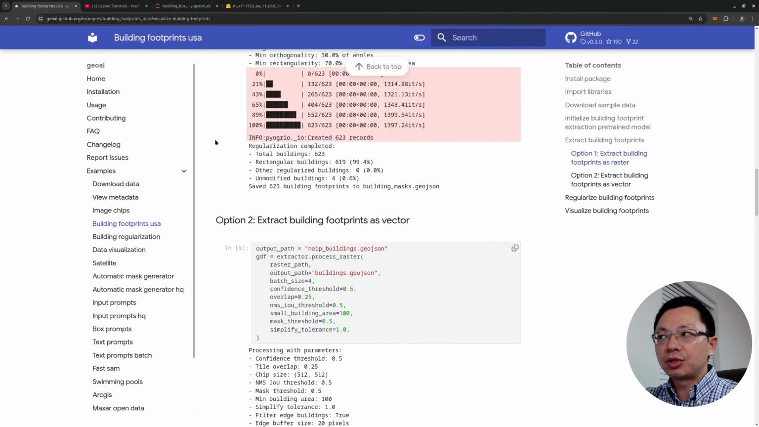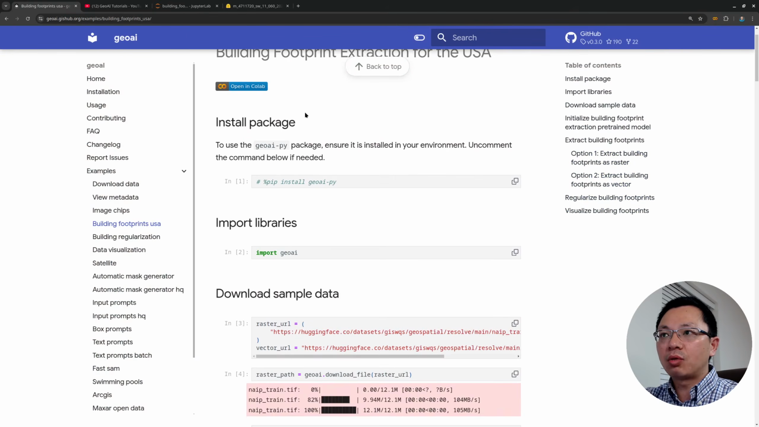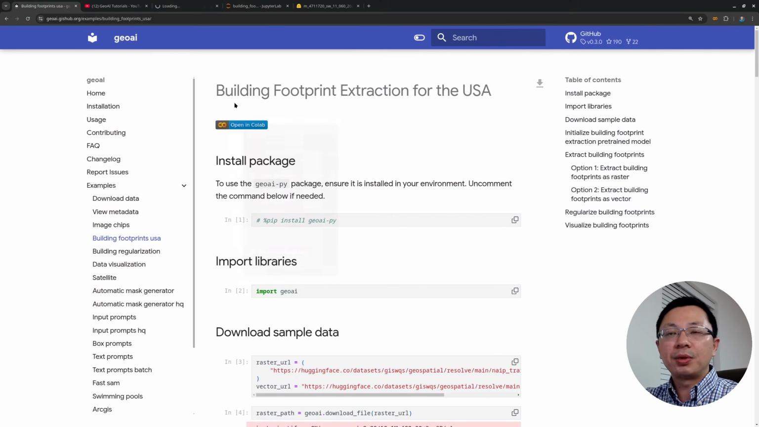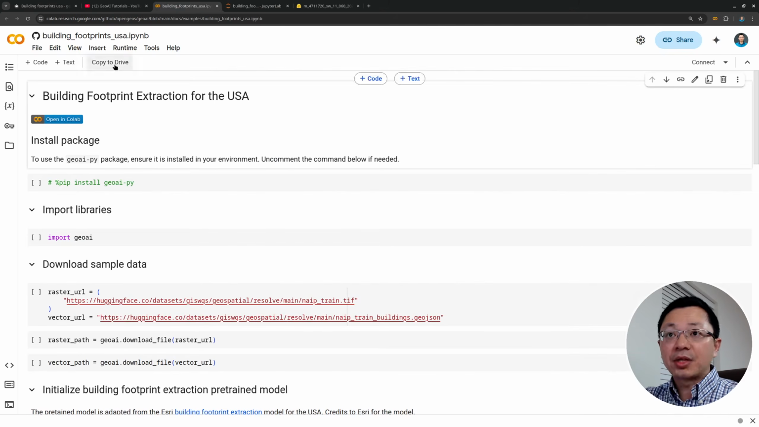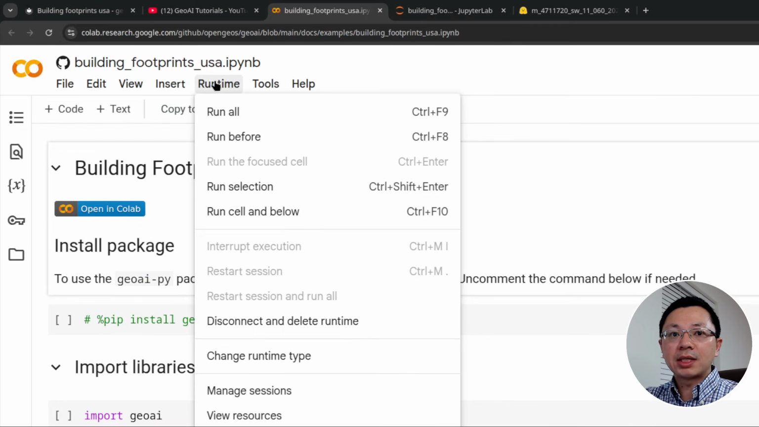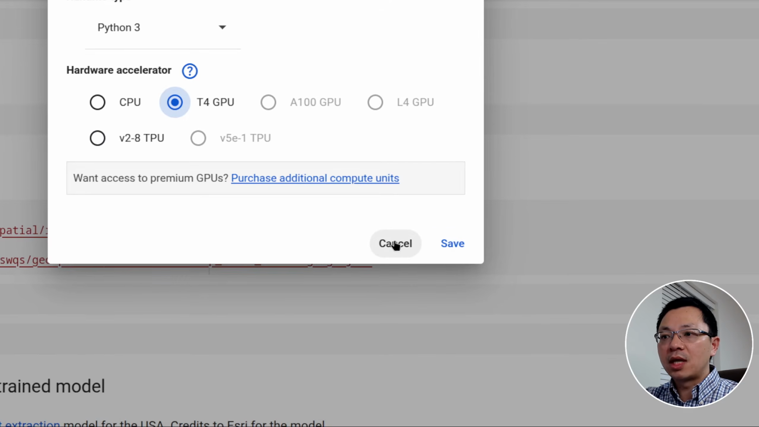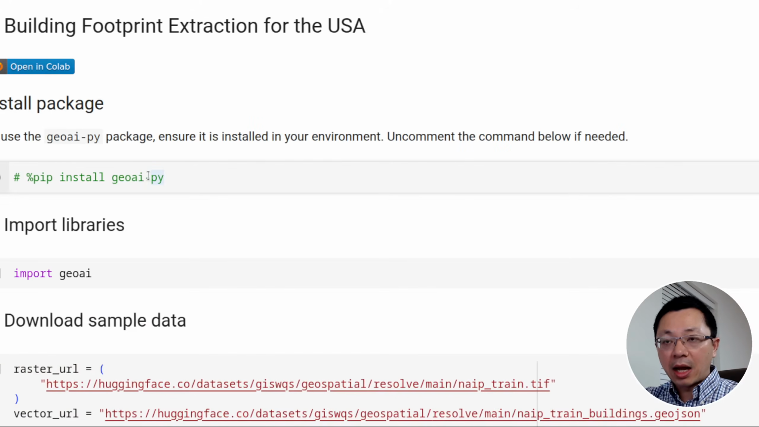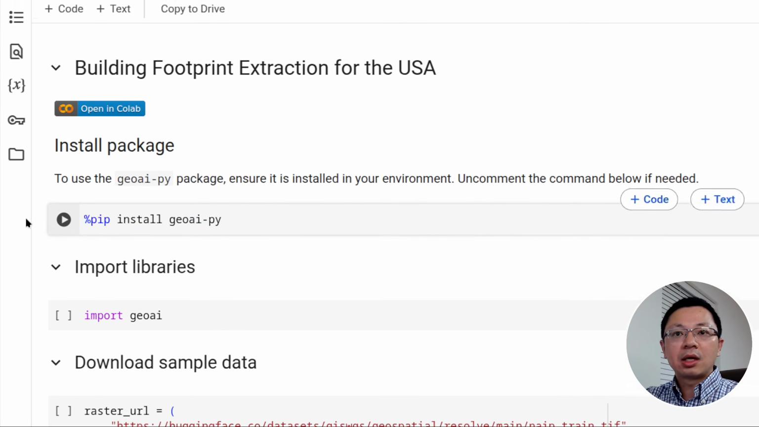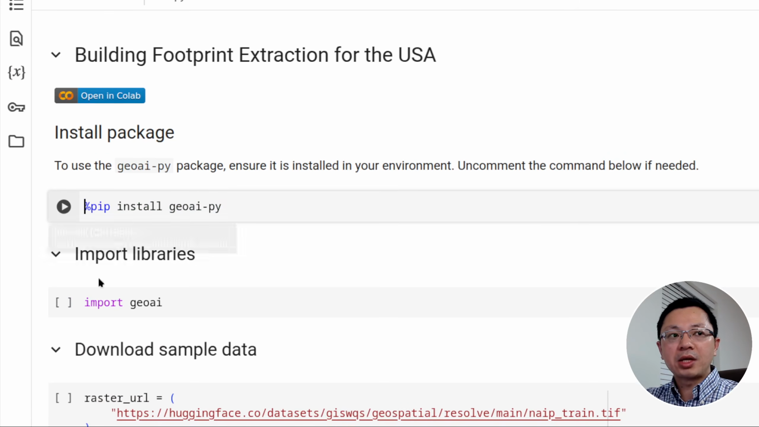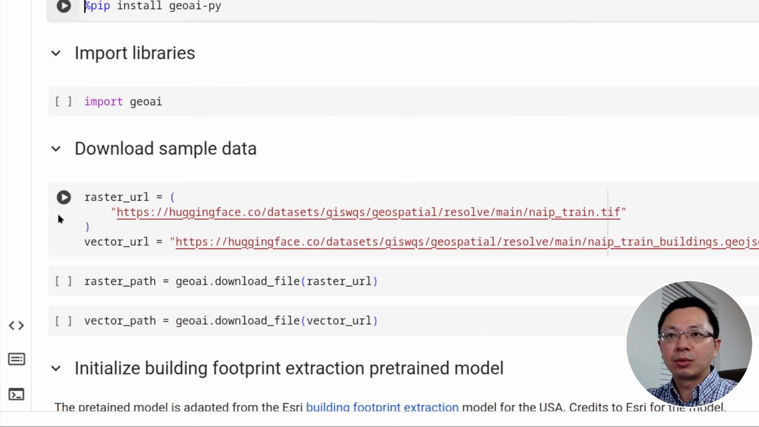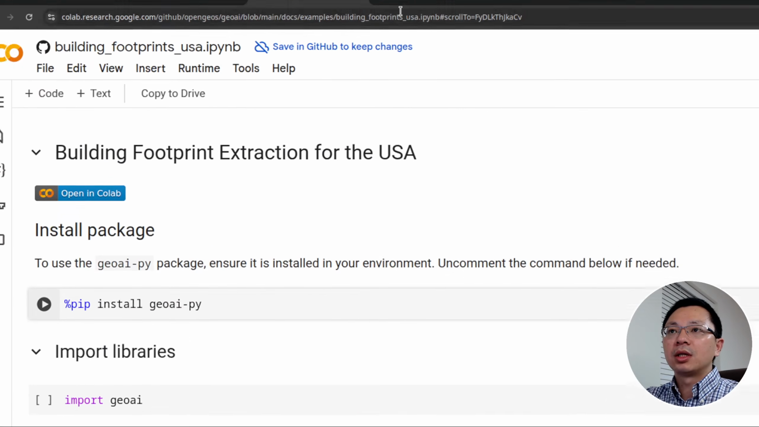In order to follow this tutorial, you can use Google Colab. In the upper right corner here, you can right click and then open this one. After that, you need to turn on the GPU. Go to Runtime and click Change runtime type. Then switch this to T4 GPU and click Save. Then you should be good to go. Next, uncomment this line with Control-slash and click this button. Then you will be able to install the package. Then you can run it step by step, just like what I'm going to show you in this video.